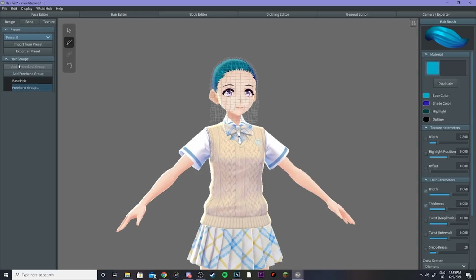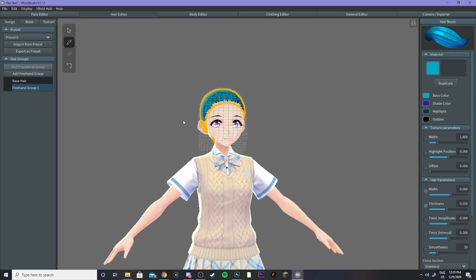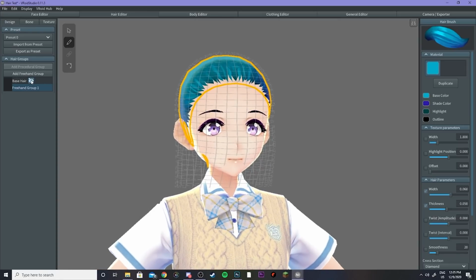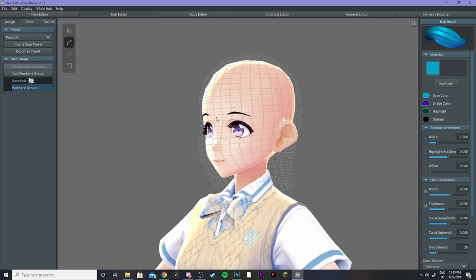So right here is your hair groups, and this is kind of the main thing we're going to be working with today. So if you start, you can see that we have our base hair, which you can actually show or unshow. So let's say you're trying to do kind of a bald look, or maybe you have some head tattoos for a male character. You can actually just hide it, and that is how you get rid of the scalp.